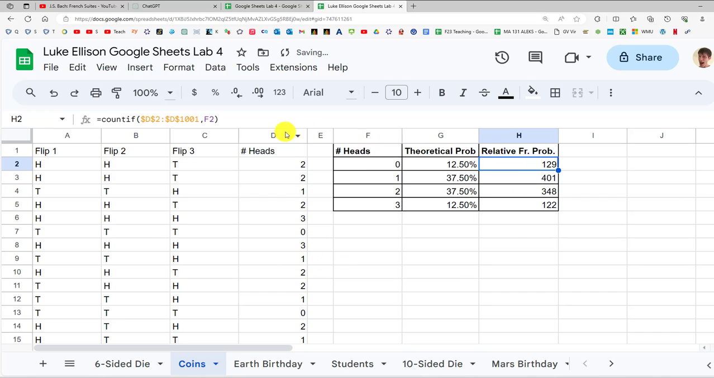I have forgotten to divide by 1,000, so it's just giving me the number here. Let me modify this. I want to divide this by the 1,000 that we did, so I'm going to change that to divide by 1,000, and I'm going to drag that down, and it's going to convert those into the relative frequencies. Let's change that to percents. And now we can compare those to the theoretical probability.